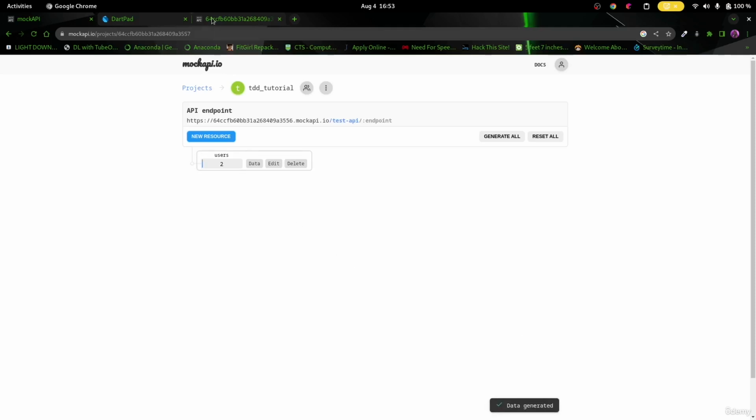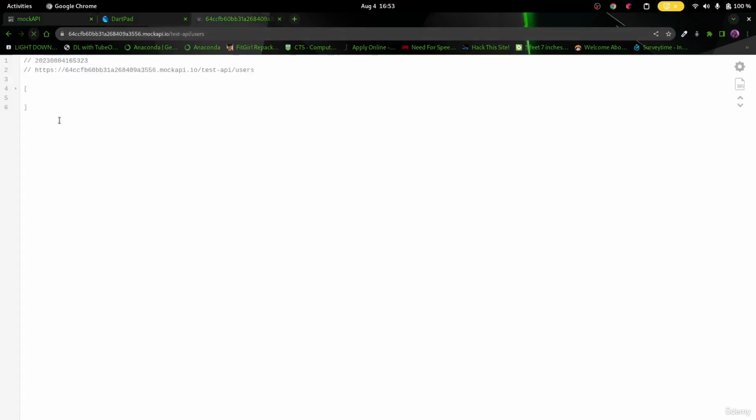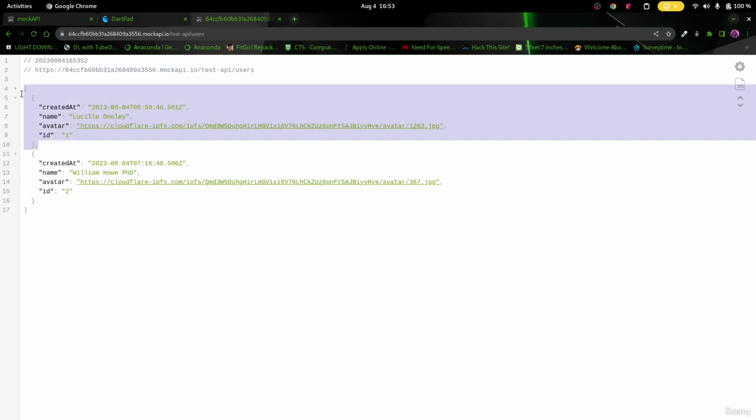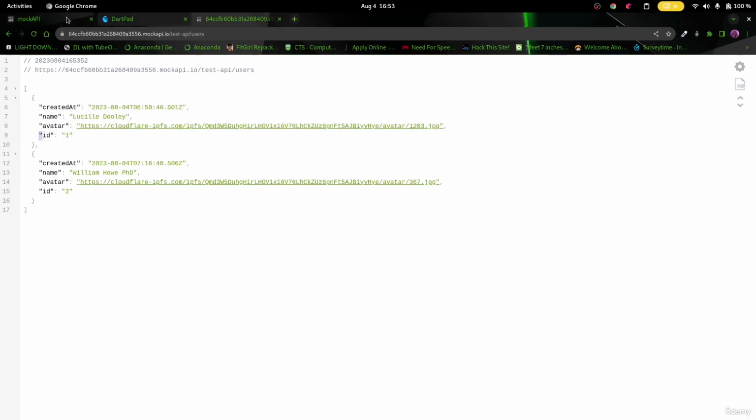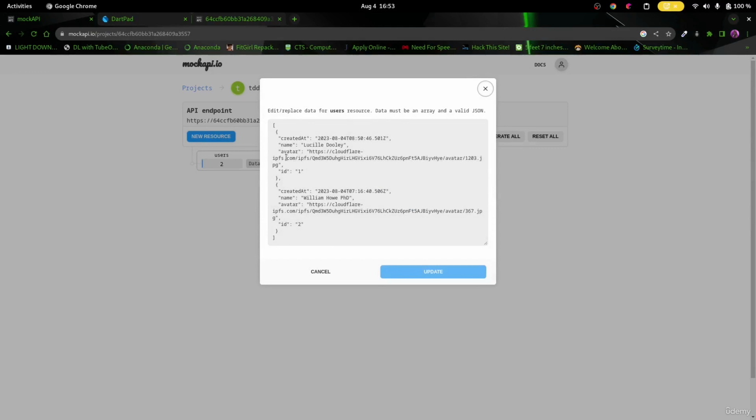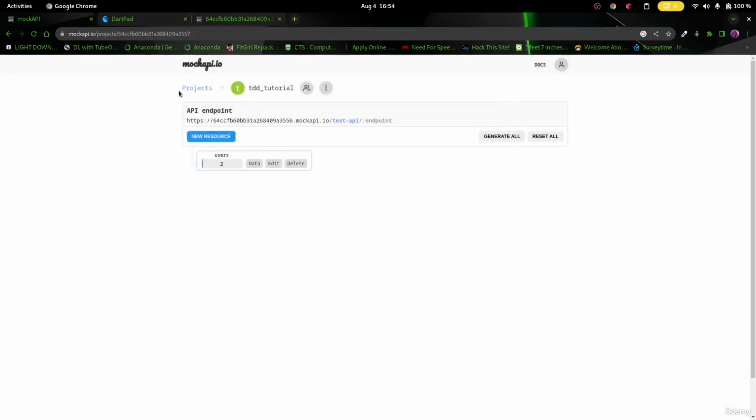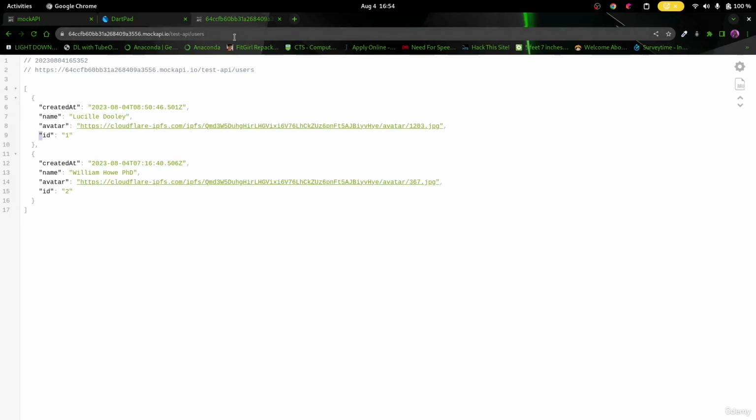So data generated, when we refresh this, we can see two users, and this is the form that the users come in. I think we can also see this when we click on data. Yeah, we can see, but this is a mess. I don't like looking at this. If you want this endpoint to, or if you want this whenever you visit an API and it has to display JSON for you, normally it would display them in ugly format.